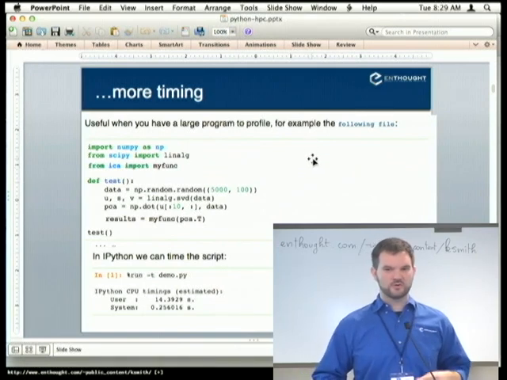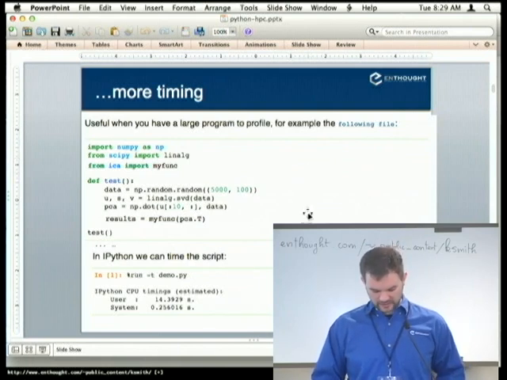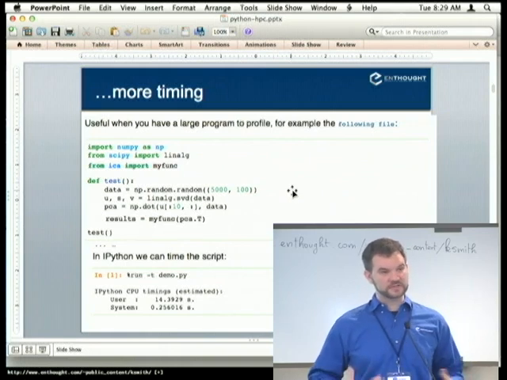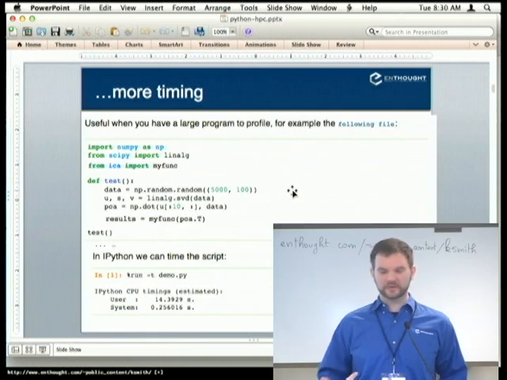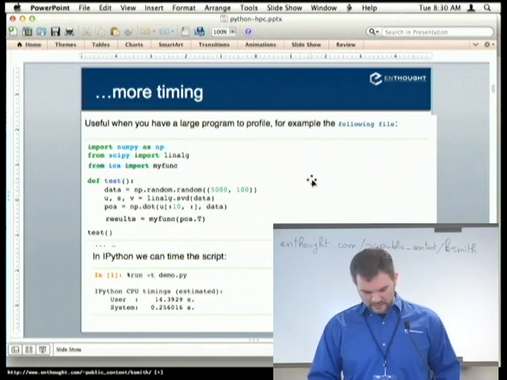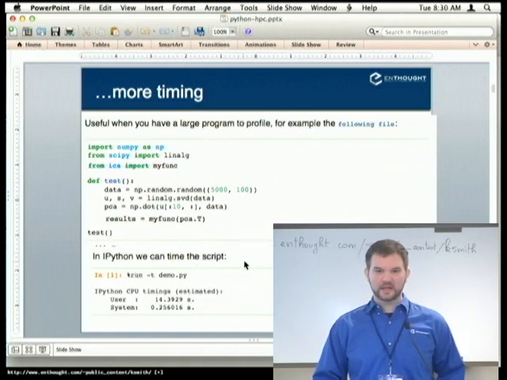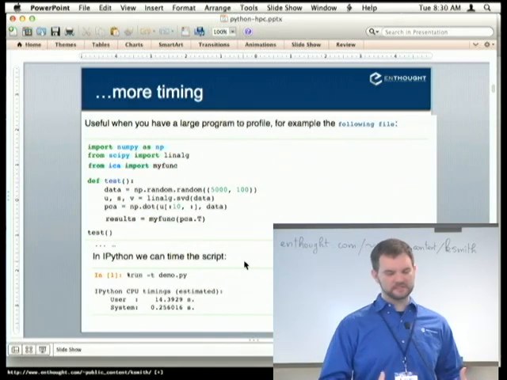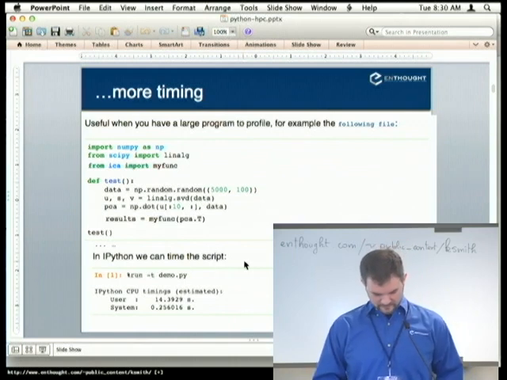So let's say you are beyond just profiling single lines at a time. You want to get more profiling information about the entire program as it's running. You want to get feedback on what functions are taking the longest time and where they're coming from, things like that. Well, there's a feature in Python again that allows you to run an external module within that session and get timing information as that's being run.